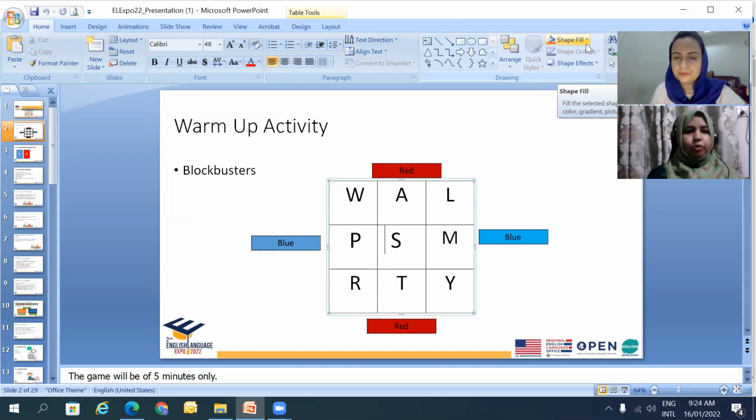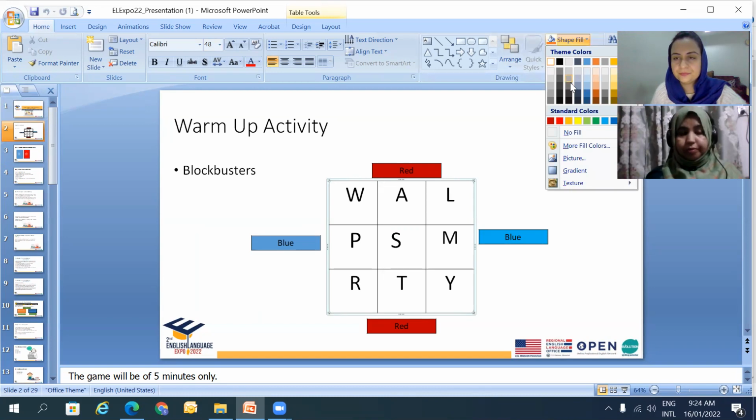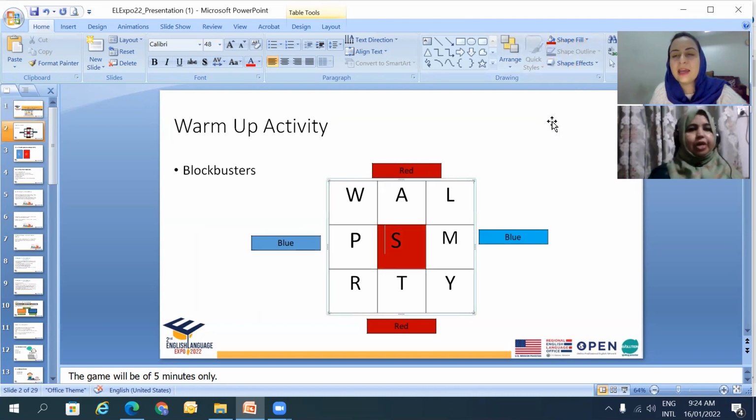Question one is, what is another way to talk about the person or thing that does the action? I'm the red team and I say subject. Okay, yes, excellent. Subject. Now my next letter, because I'm from the red team, would be letter W.